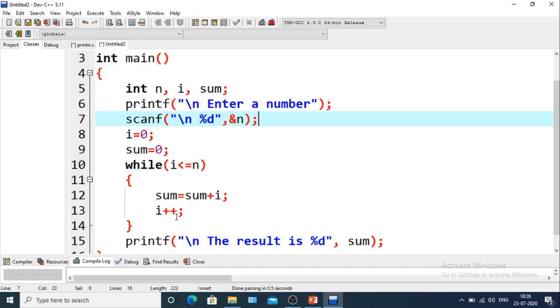The value of I will be incremented by 1, so now the value of I is 3. I is also less than or equal to n, that means 3 is less than or equal to 5. So the value of the new sum will be 3 plus 3, that is 6. The previous sum was 3 and now the value of I is 3, so 3 plus 3 is 6.